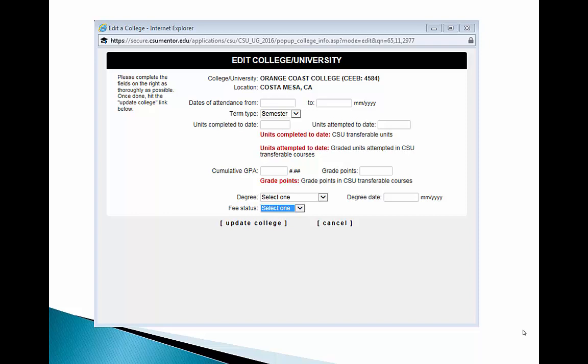In this presentation, we will go over the steps to calculate your CSU transferable GPA. On the CSU application, as you can see, you're required to enter all colleges and universities attended, currently attending, or you plan to attend before entering the CSU. For each college, you're required to enter the dates of attendance, as well as the term type, and you're also required to enter the units completed to date.